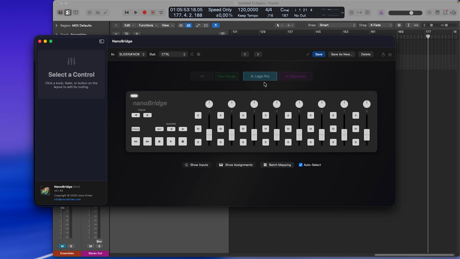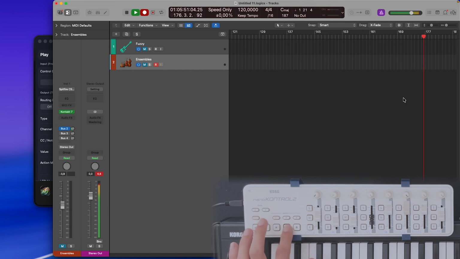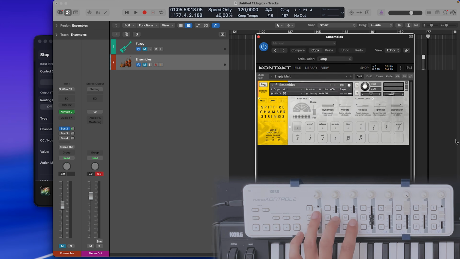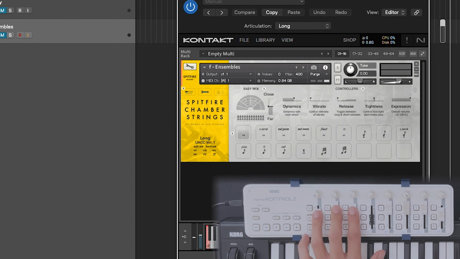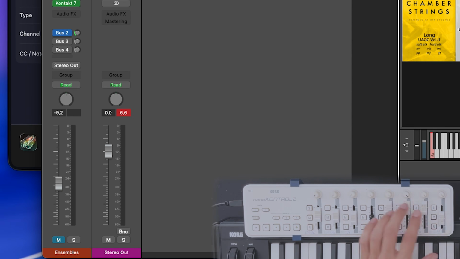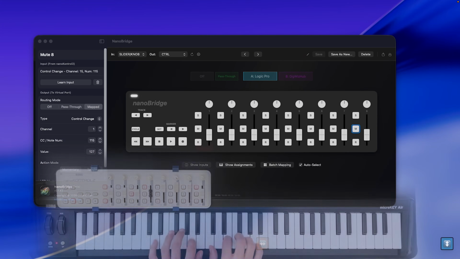So now when I'm on the preset for Logic, when I push these buttons, they work as transport controls, just like before. And when I move these faders, they control the dynamics of my orchestral libraries. And I use this group to change the volume of the selected track or to mute or solo it. So everything is working just the way I used for many years.